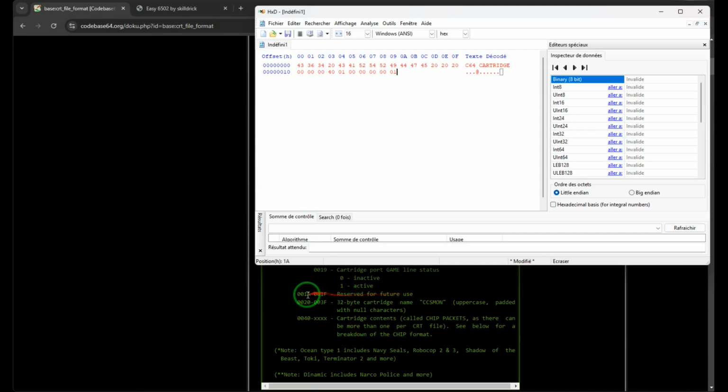Now, some empty data's reserved for future use, so we'll complete that with zeros. And, finally, the name of my cartridge in uppercase, I'll call it test cartridge. But I'll write it here.